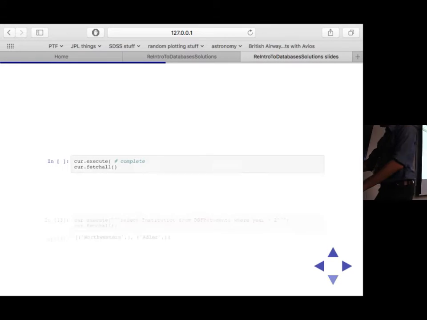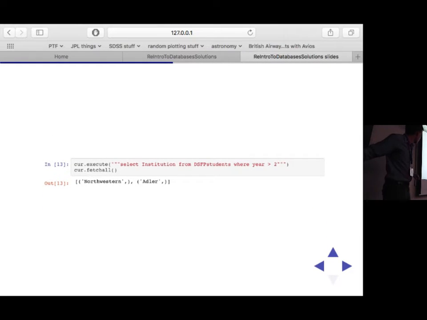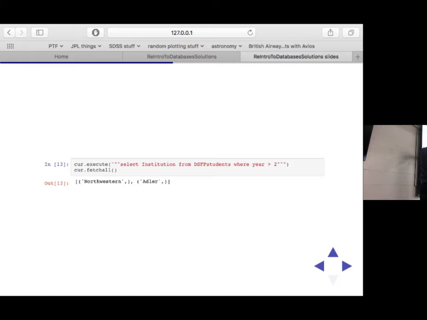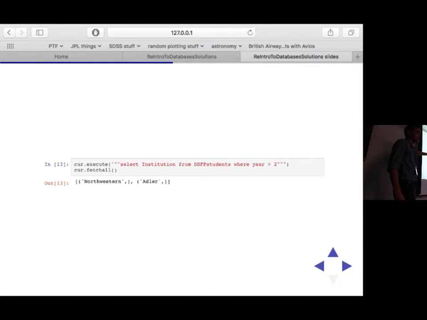All right, so I think we're all through that. Just to wrap things up, I said: select institution from DSFP students where year is greater than 2. Then cur fetch all, and with myself and my partner Lucienne, that selected both of us, which is Northwestern and Adler.